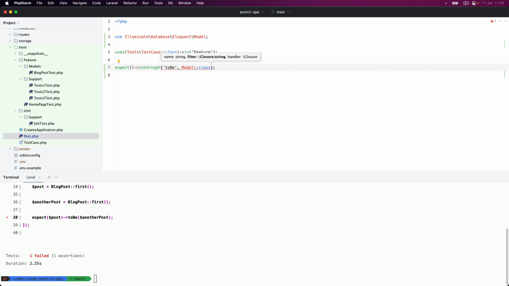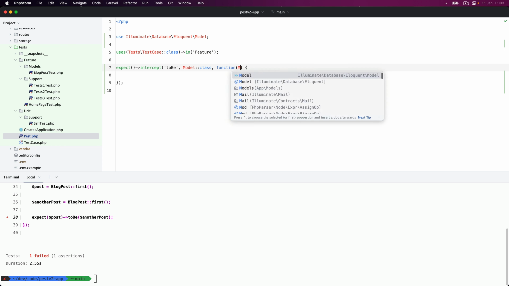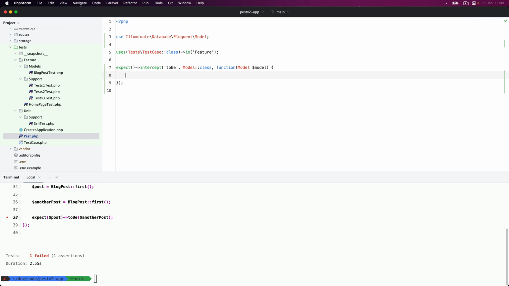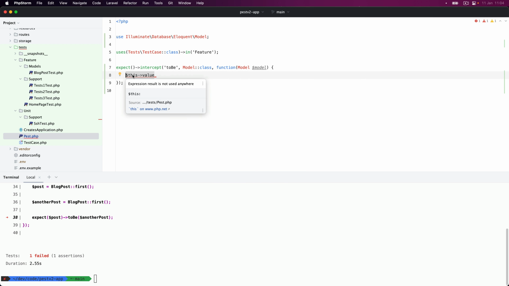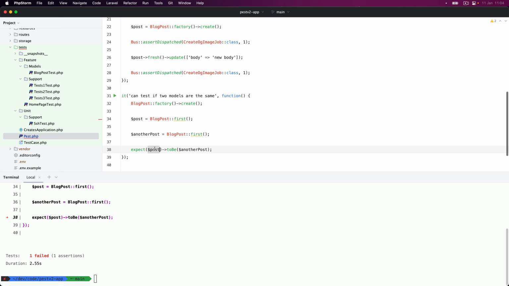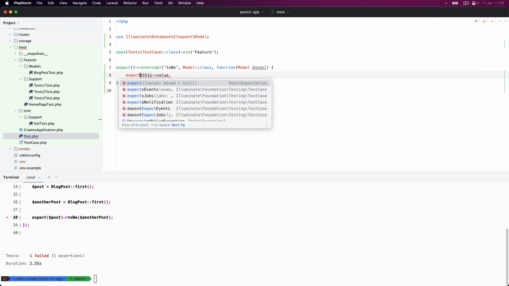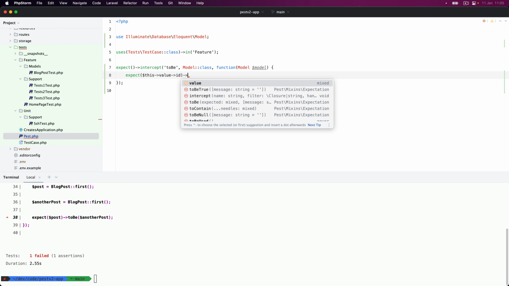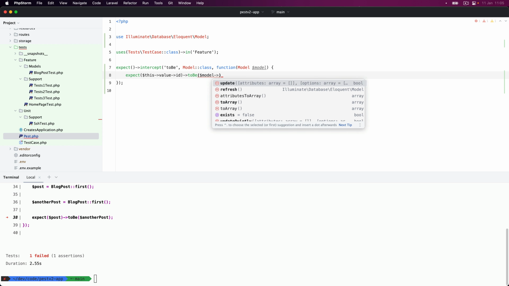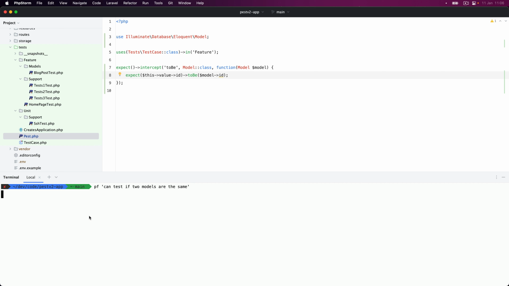And let's tidy it up. The third argument is a closure that accepts the value. So here we get the model passed to toBe. Inside of the closure, we can specify how toBe should work when models are passed to it. Like in a regular custom expectation, you can get to the value that was passed to expect by using this value. So this value contains the model passed here. So here we are going to expect that this value, which is a model, that the ID of that model is the ID of the model that was passed to toBe itself. And with this in place, our test should pass.